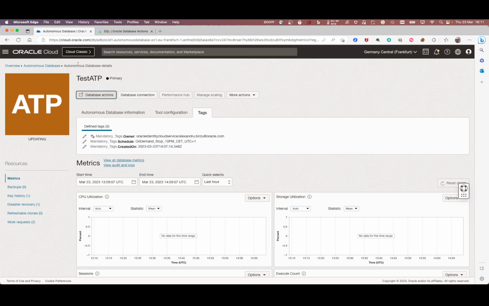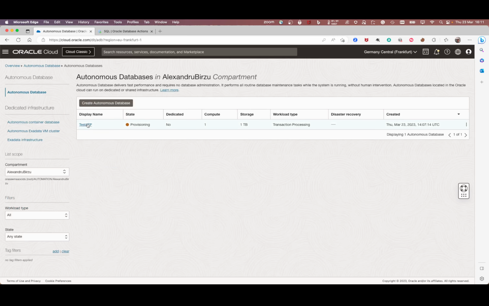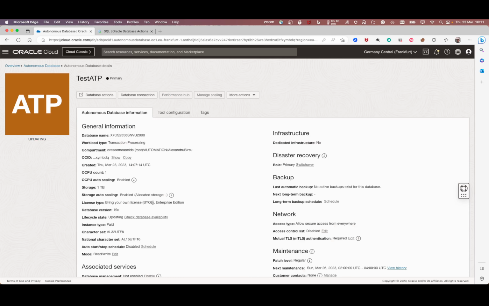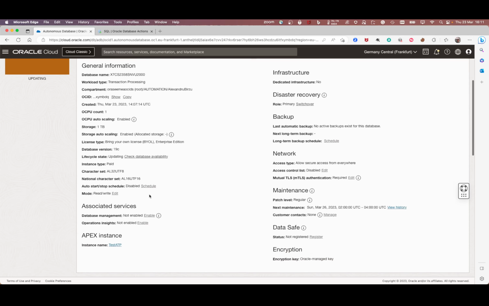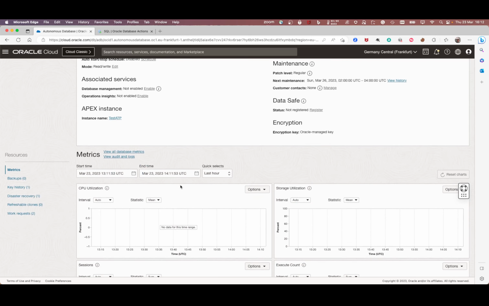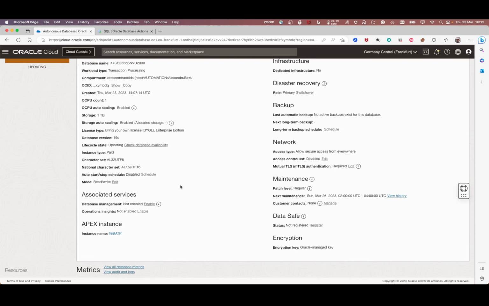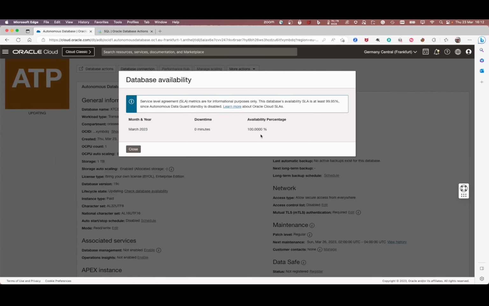Because if you have, let's say, Data Guard enabled for the database and so on, if you go on it and check in here, there was a menu that says what your total uptime is for the database. You were seeing that it is at least 99.95% for the database availability. If you have, let's say, Autonomous Data Guard enabled and so on, it can go up to 100%, the SLA for this database too.